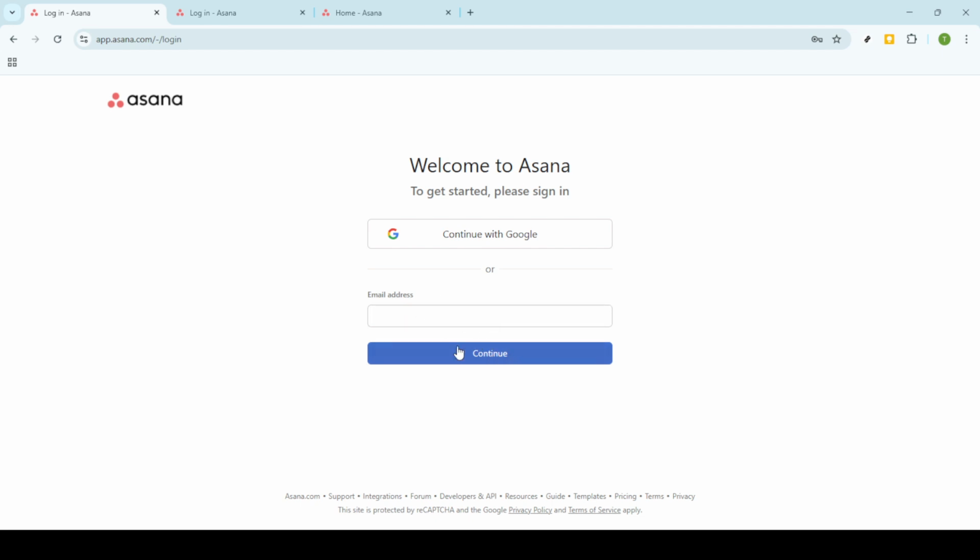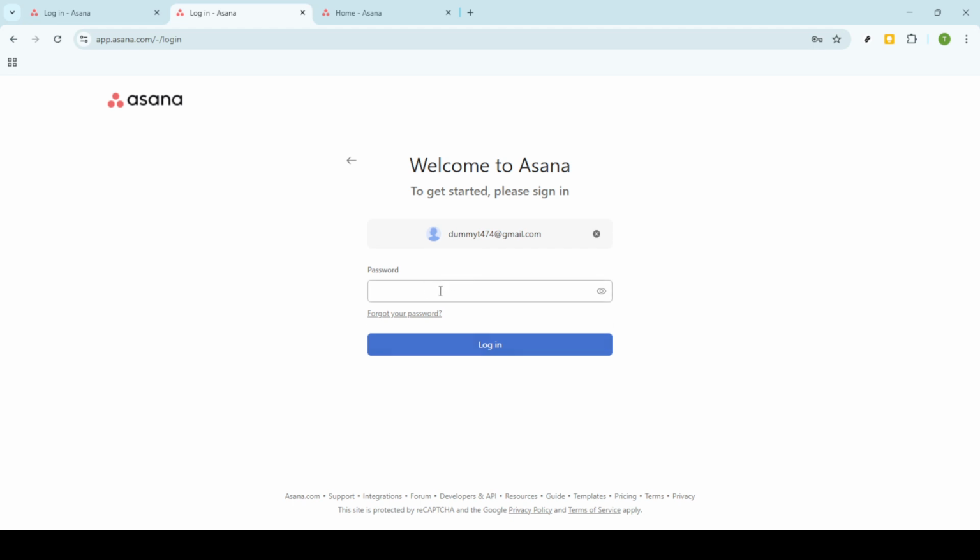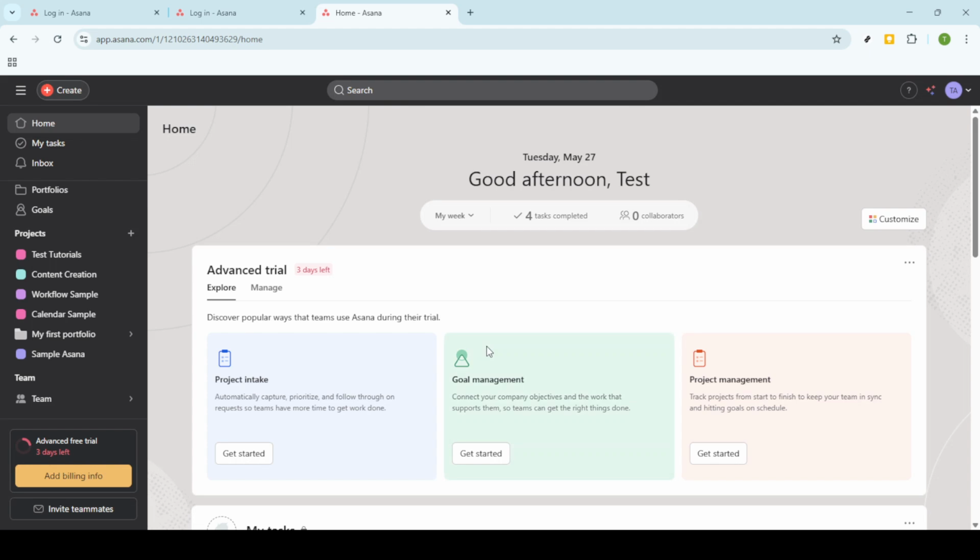Let's begin. First, open your web browser and go to Asana's login page. You'll need your email address handy, as it's your key to accessing all the capabilities Asana has to offer. Once you arrive at the login page, enter your email address in the designated field. It's important to ensure you type it correctly to avoid any login issues. After you enter your email, click on the Continue button. This step is crucial to proceed to the password entry part of the login process.